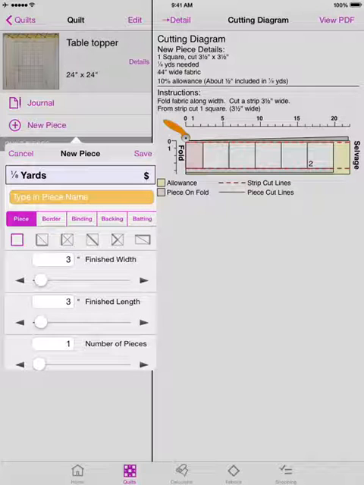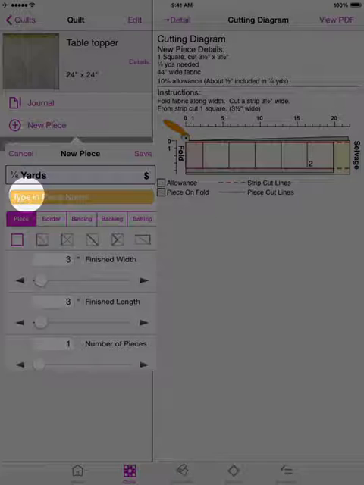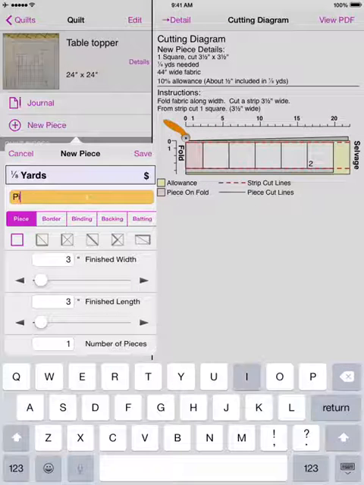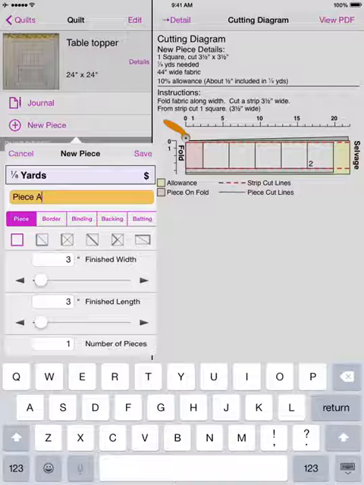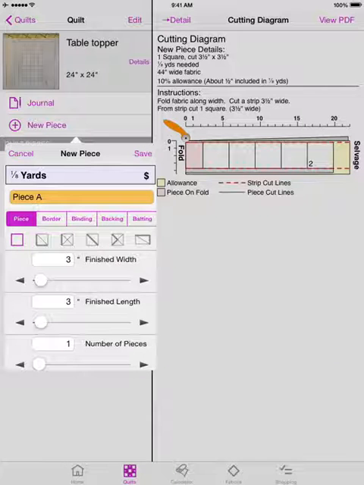So I'm going to add piece A from the calculator. So I'm going to type in my piece name, and I'm just going to call it piece A. Now, one thing to remember about the calculator is how you name your pieces is how your cutting diagrams are labeled. So you may want to give some thought as to how you go about naming your pieces, and that would possibly help you with block assembly.